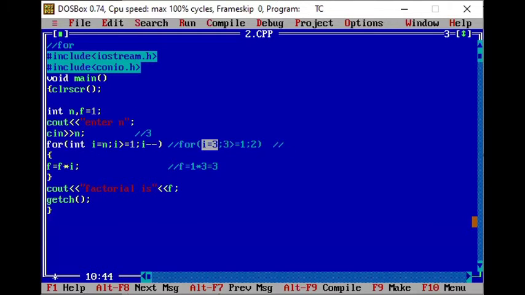Then you will go back here. Then the value of I has become 2. Then you will again check the condition. 2 is greater than equal to 1. Yes, the condition is true. Then there is a negative iteration. The value of I will become 1, but it is for the next time. Then the value of f equal to f into I, we will pick the latest value of f. The value of f is 3. 3 into 2, the value of I, that will become 6.